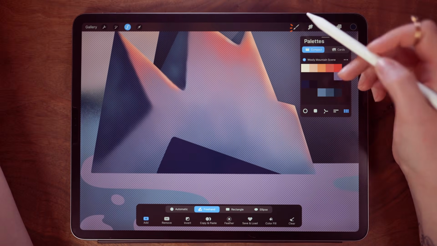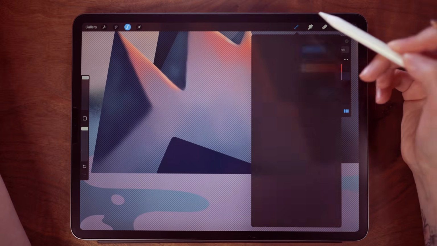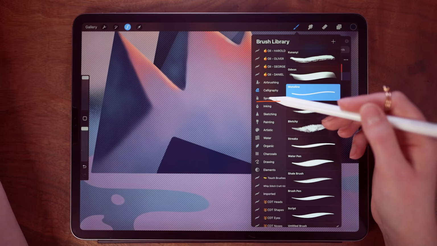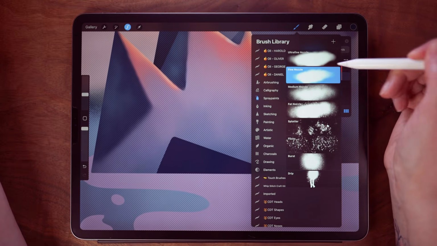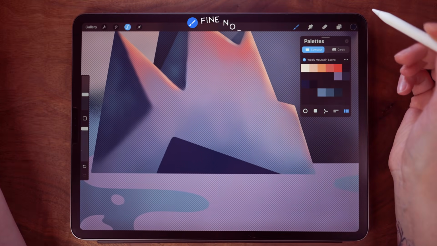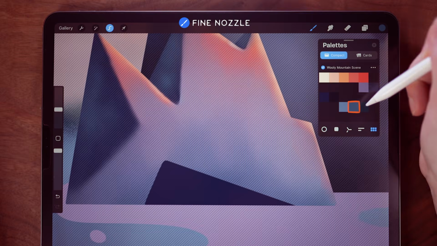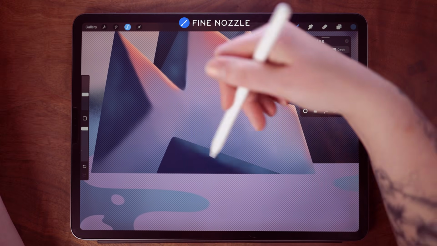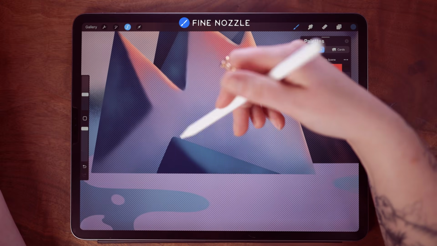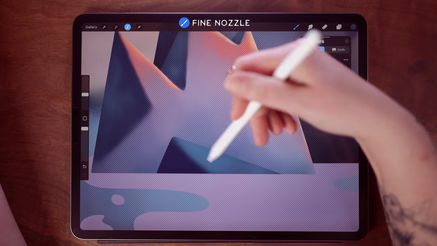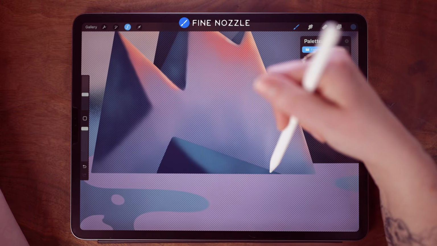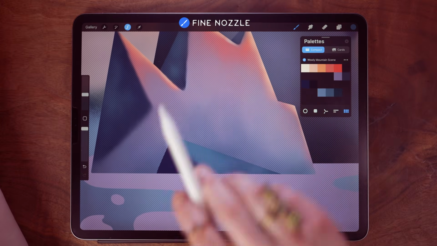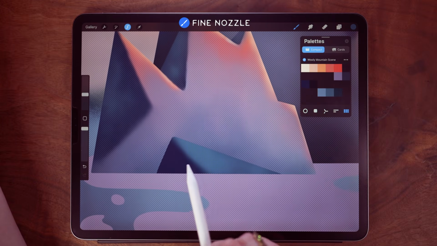Then I'm going to tap my brush icon, and then once more to open up my brush menu. And we're going to select back into the spray paint section, the fine nozzle brush. I'm going to grab this teal color. This time I'm using light pressure to build up the spray from the top right edge, working toward the middle, and then defining a straight line that extends from the peak downward. I still want to preserve a darker plane here on the left side to create some dimension on this shape.